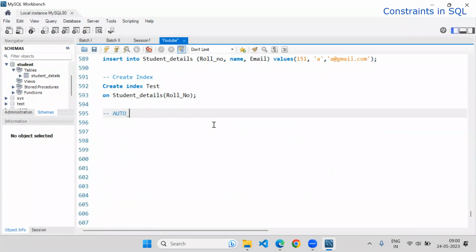So again, it is a constraint, auto increment. Okay, it is a constraint. It will add a value to a specific column, which will increase automatically. Means whenever we insert a new record into that table, it will add the next value to that column.